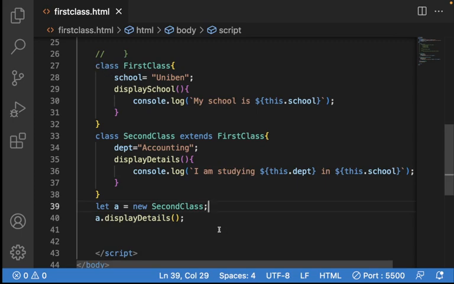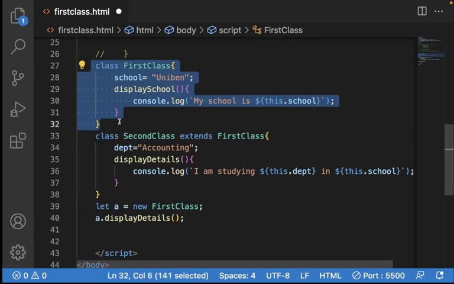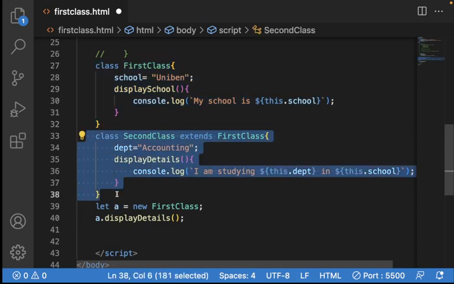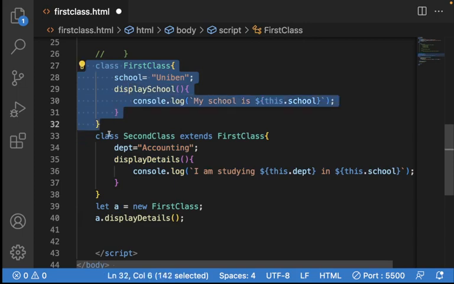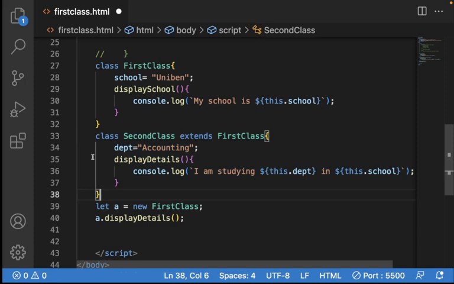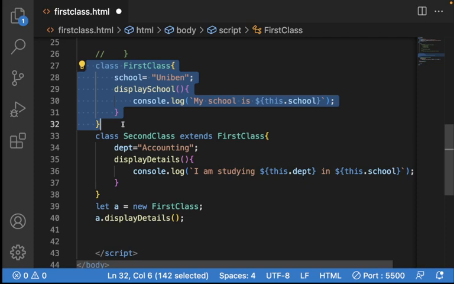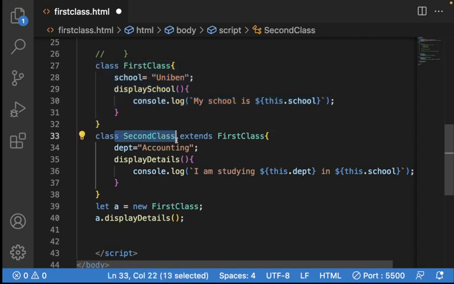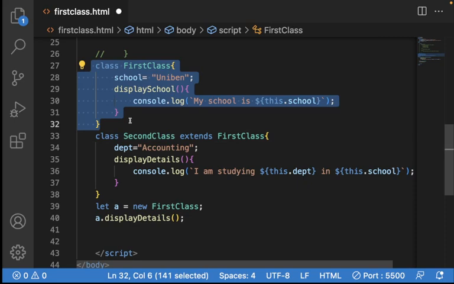Okay. Now, let's assume we created an object from the first class. These objects that we are creating from the first class, we have everything inside the first class, but not inside the second class. That's because the first class is not the one inheriting the second class. Do we get it? The second class is the one inheriting the first class and not the other way around. Like a child is the one inheriting the parent. In this case, the second class is the child, while the first class is the parent.